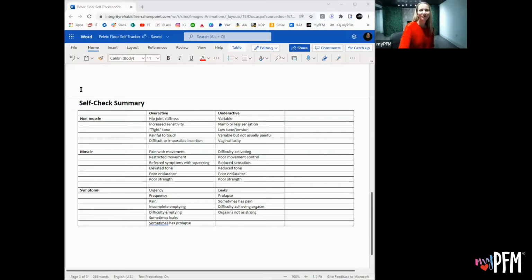So here we go. Okay, so it's called self-check summary. As with everything else, this list is not all-inclusive. I'm sure as I continue to use it, that it's going to modify some, but this gives you a starting point. So we have a category called overactive, so this would be overactive pelvic floor muscles. And the other category here is underactive pelvic floor muscles. And I left a column here if you would like to write any comments, okay?